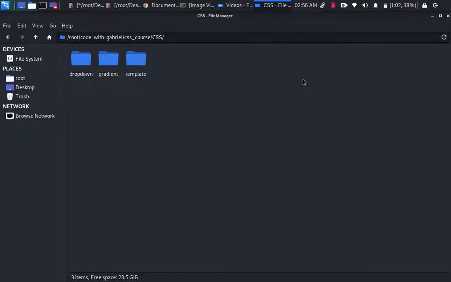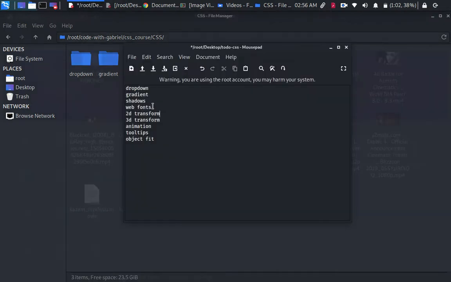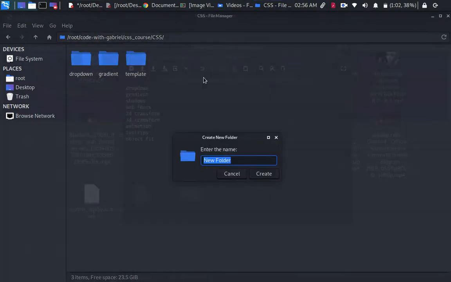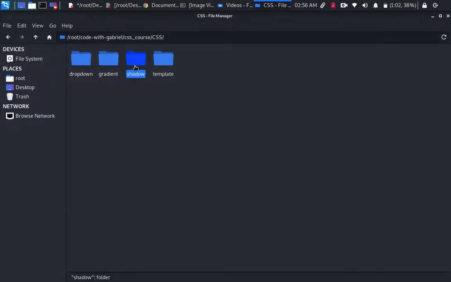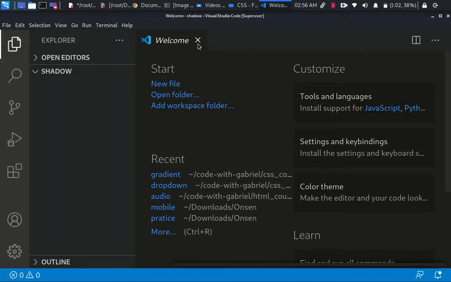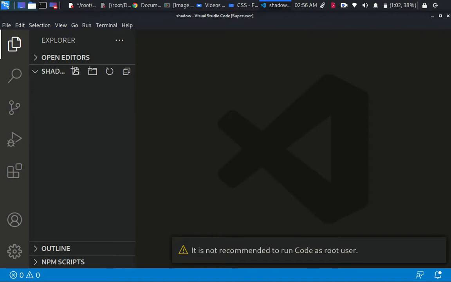So back to Code Giver section, and in this module we are going to be talking about shadows. Shadows is the next one. I'm just going to create a folder and name it shadow like that. So open this folder with Visual Studio Code, and here is going to be our workspace. So just clear this off.